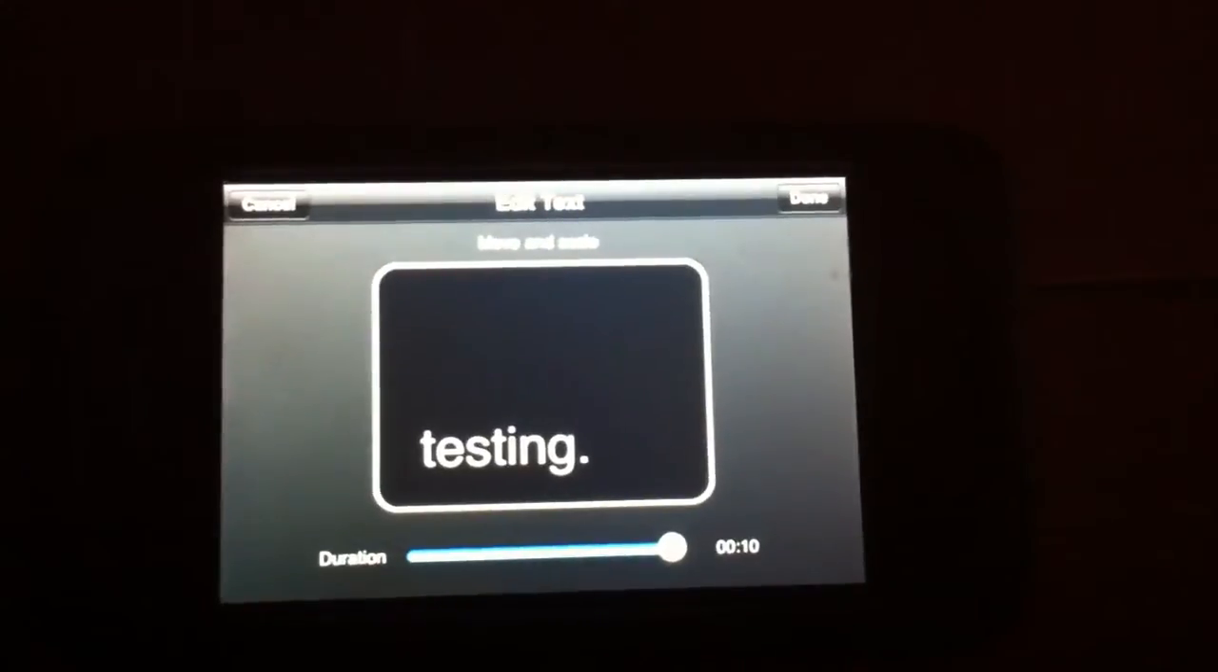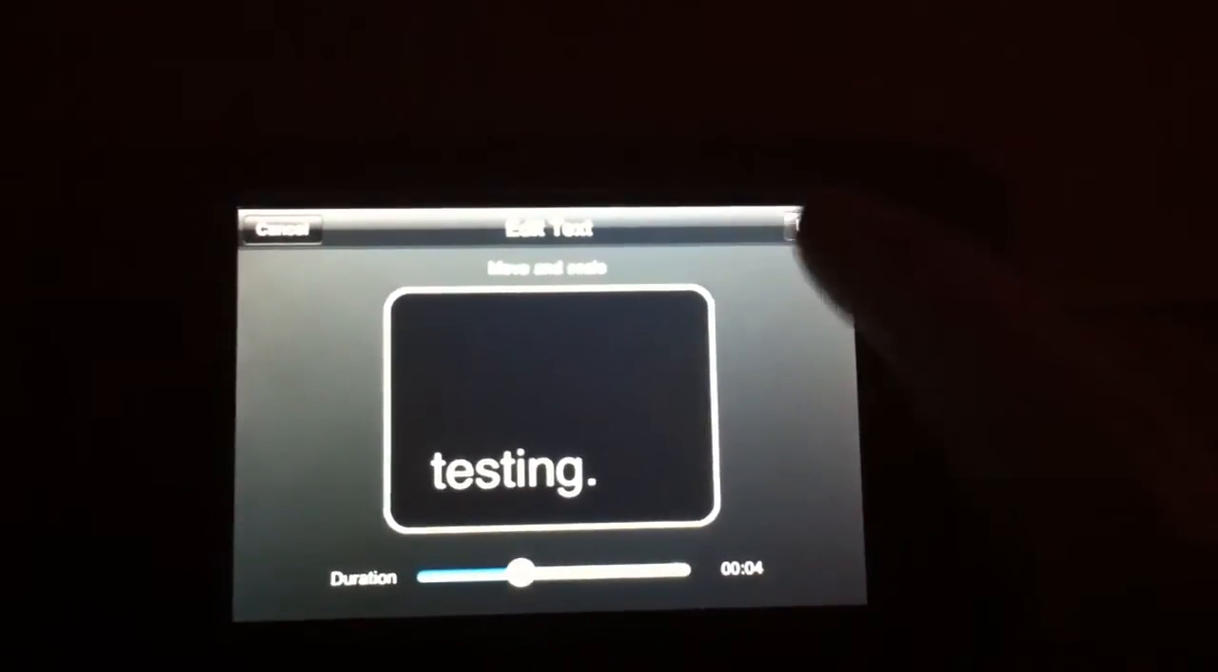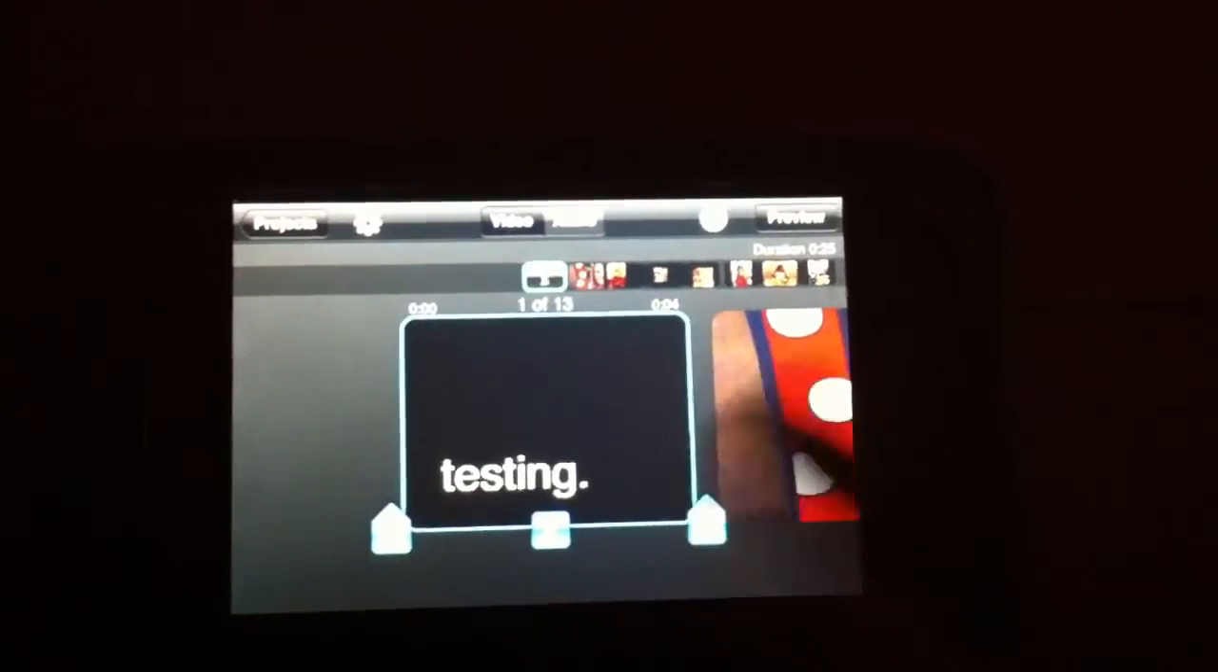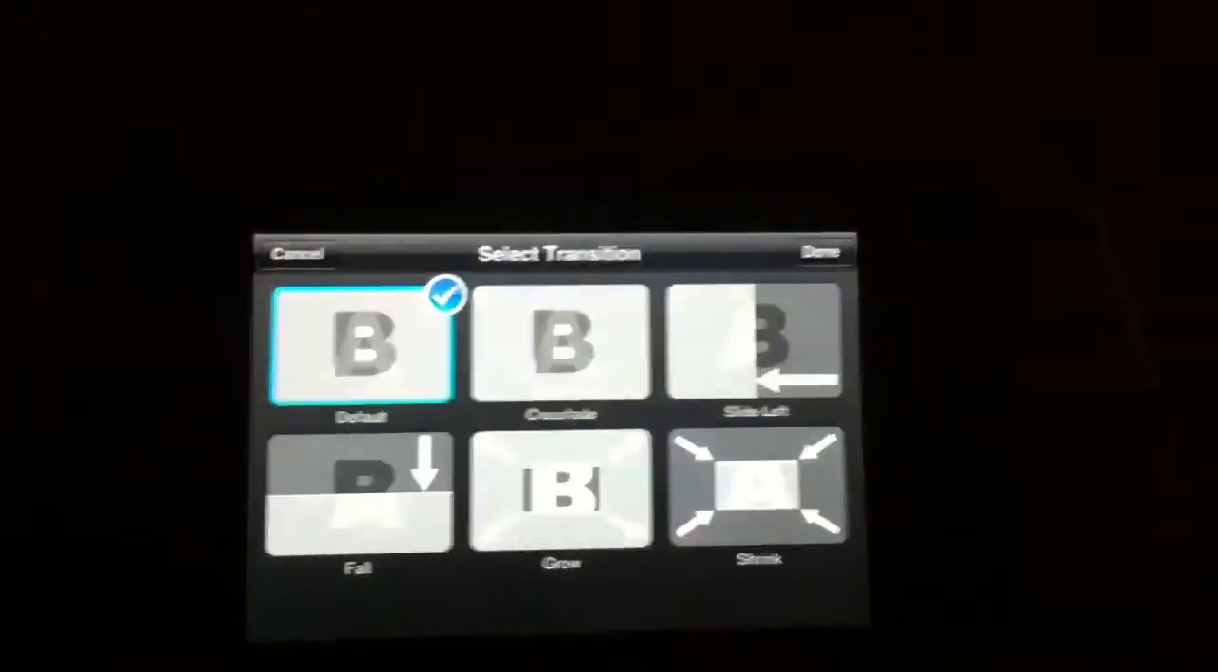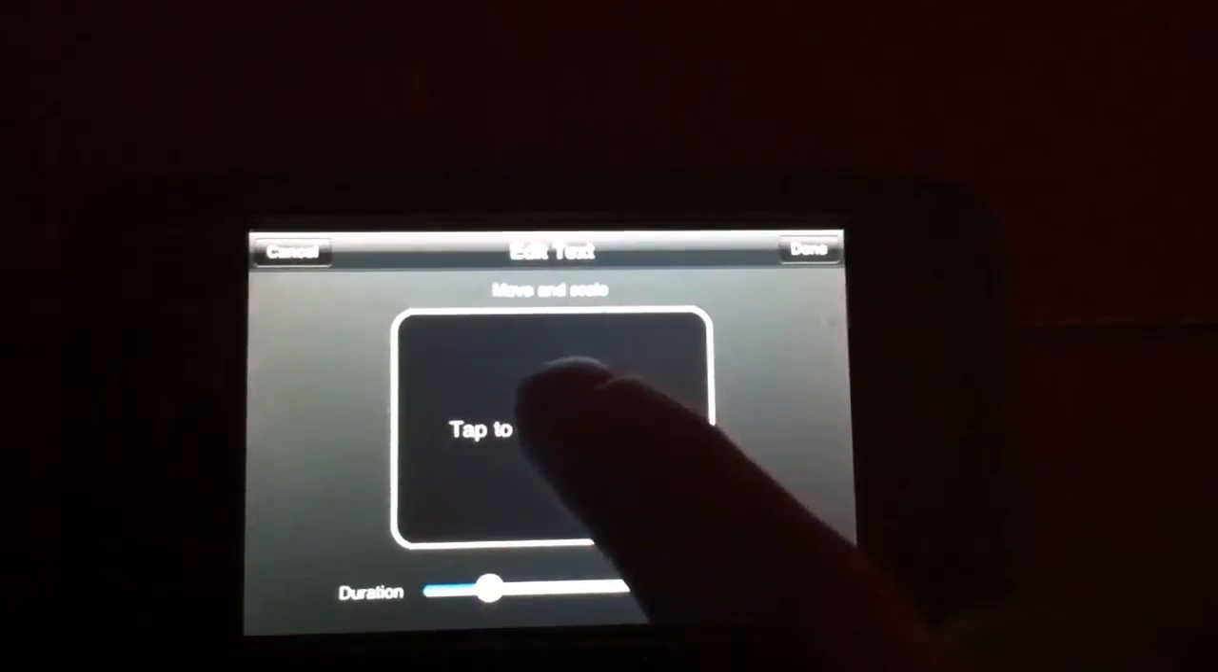Titles are treated just like any other image. You can do transitions between them. You can do multiple titles. You'll also notice that once you type the title, you can move it around the screen and resize it. It's very flexible.